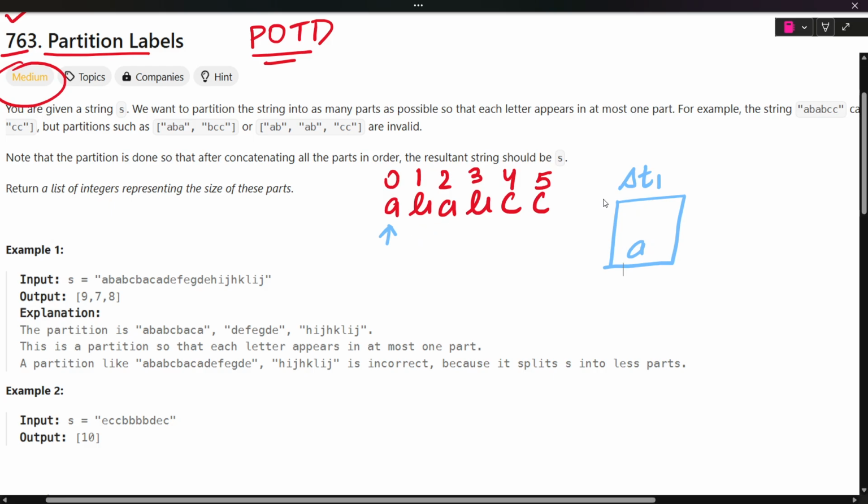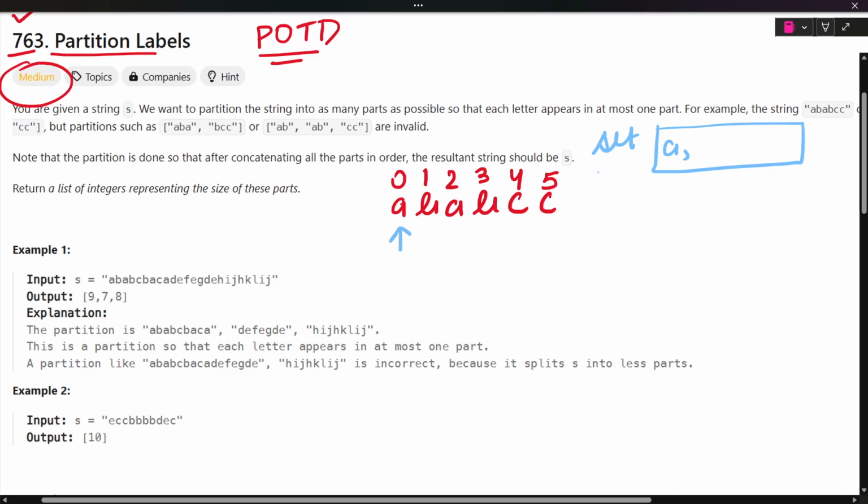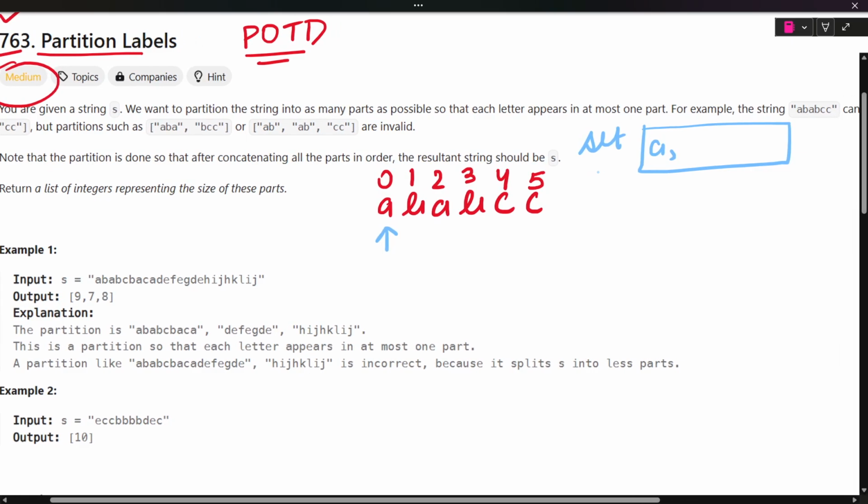Let me just start again. Suppose you have a set. We come to A and can put it. Tell me one thing, how do we know that it's a valid partition? Because we need the maximum number of partitions. It's given that we need to partition a string into as many parts as possible. So if A doesn't occur in the future, we can possibly do a partition here, right?